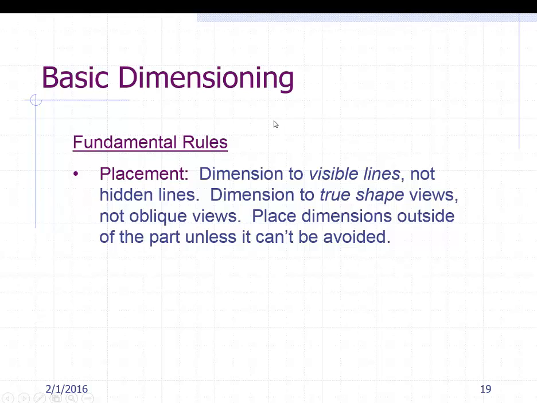As I mentioned a moment ago, we dimension to visible lines, not hidden lines. And we dimension to true shape views, not oblique views. So that's the big reason why we did some auxiliary views the last week or two. We got to create auxiliary views to dimension certain shapes. And then we want to place dimensions outside of the part unless it can't be avoided.